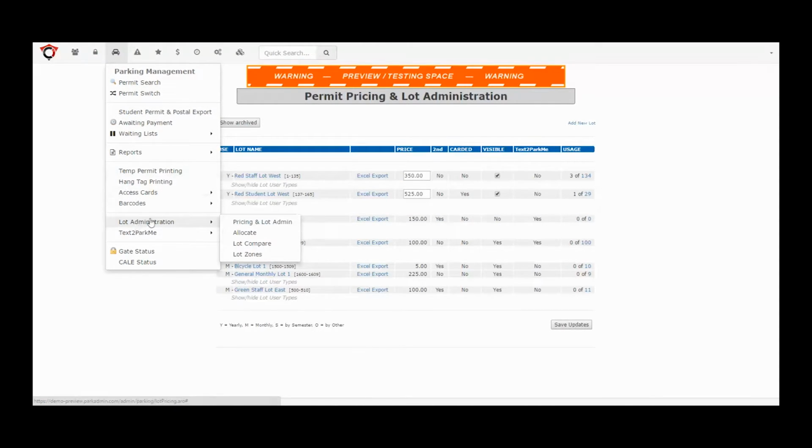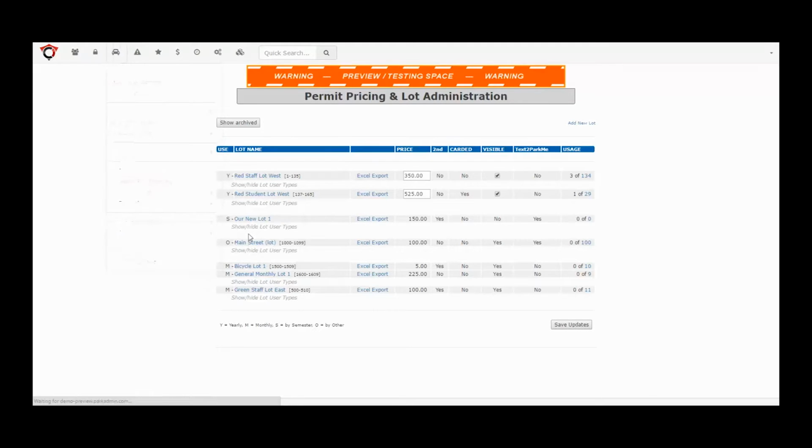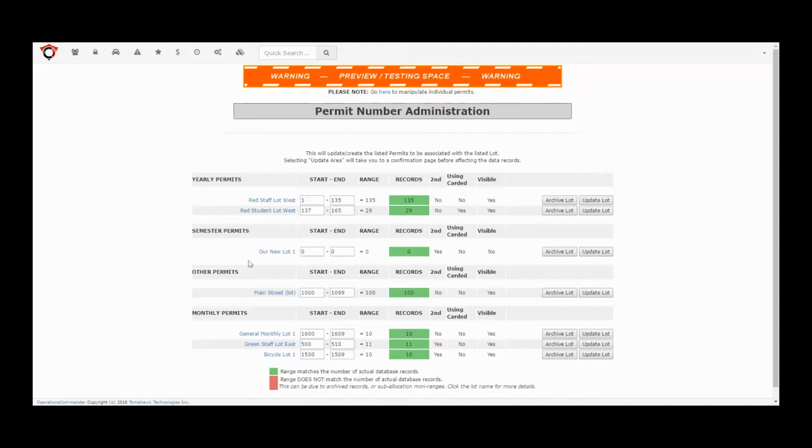So we're going to go up to pricing and park admin again, only this time we're going to select allocate. And now we can see that there's nothing in here. So we're going to assign some permit numbers. Now the permit numbers can't be duplicated. So whatever we put in here can't be used elsewhere. You only have the same number once. So we're going to set this up and update the lot.